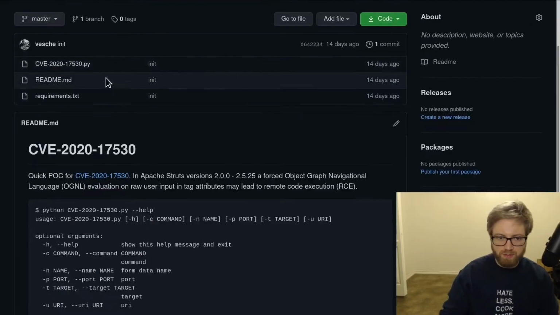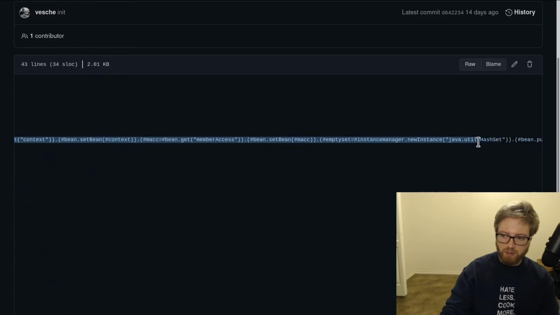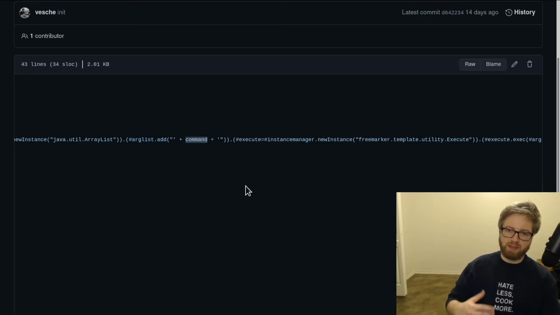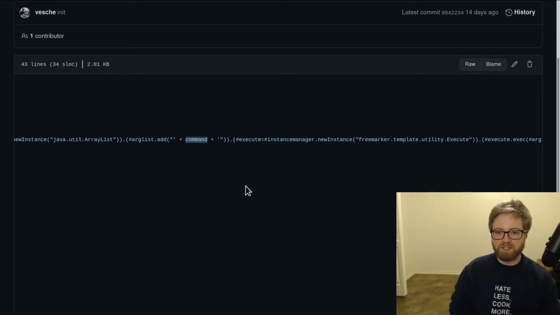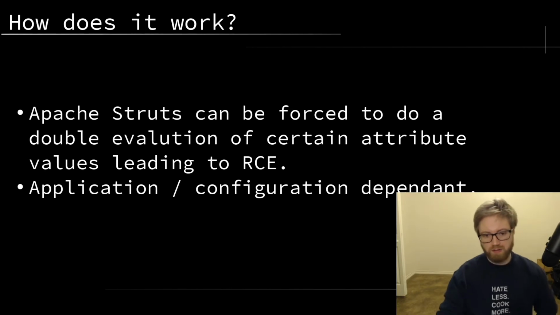You might have seen it briefly when I popped open this Python script. You can see that I've got this build payload function. This is that OGNL syntax. It's quite a long payload. Within here, one of the arguments that we give this OGNL syntax is an arglist add, and this is where I'm putting a command within my Python script. This is what gets double evaluated by the OGNL syntax incorrectly within those vulnerable versions of Apache Struts. And that's how we're going to get remote code execution, remote command execution, on this host, and be able to run whatever command that we want on this system.